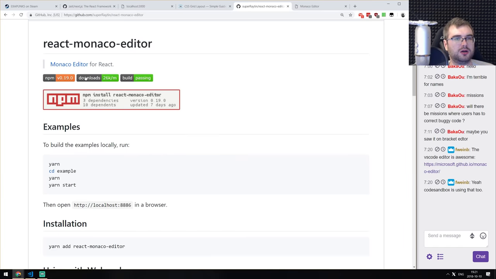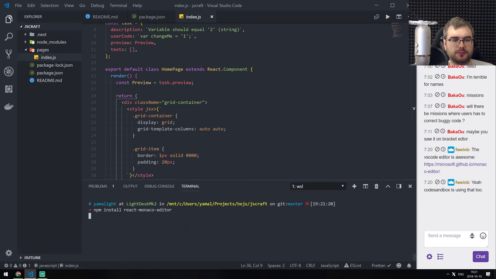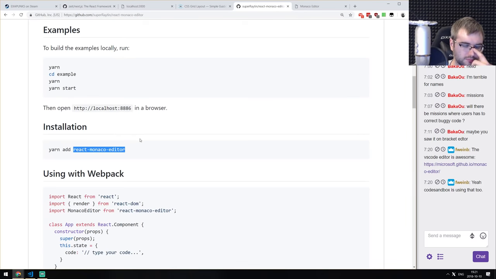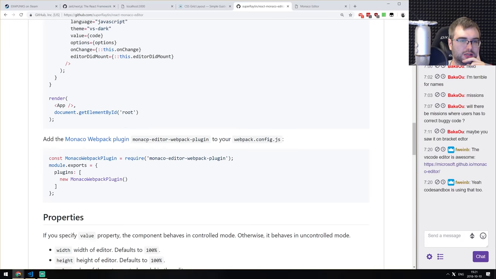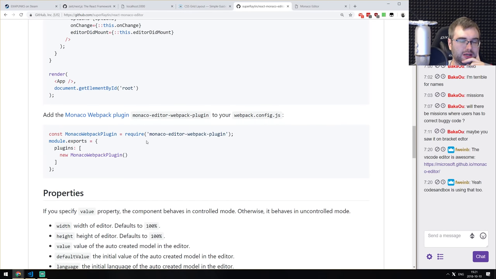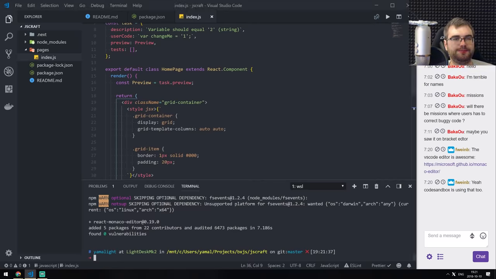Install. So we are going to install what? It's called React Monaco editor. Install that stuff. And do I... Okay. Oh, there's a Webpack plugin. Oh, God. Why do you have to be like this? But okay, we can do that.